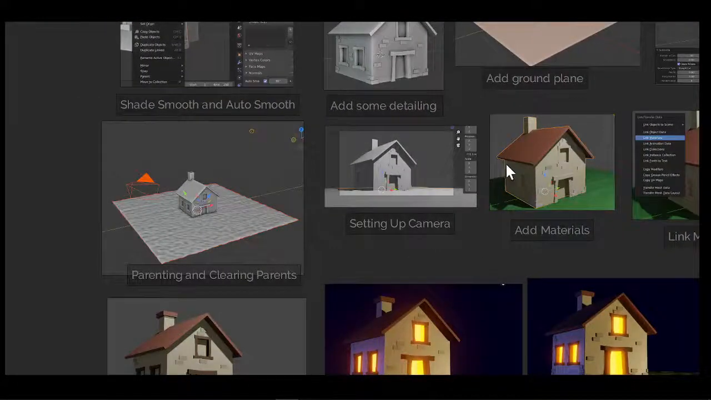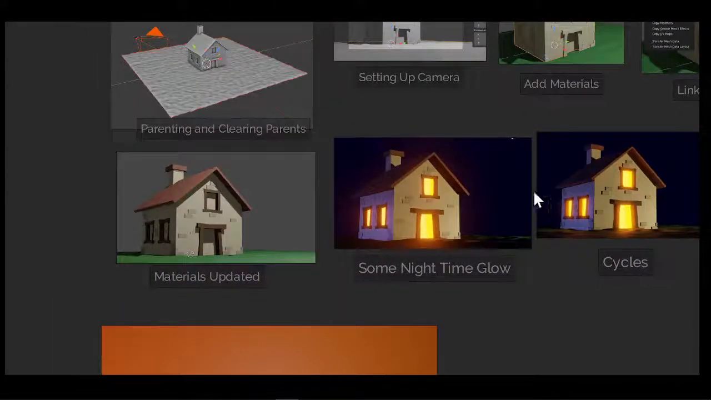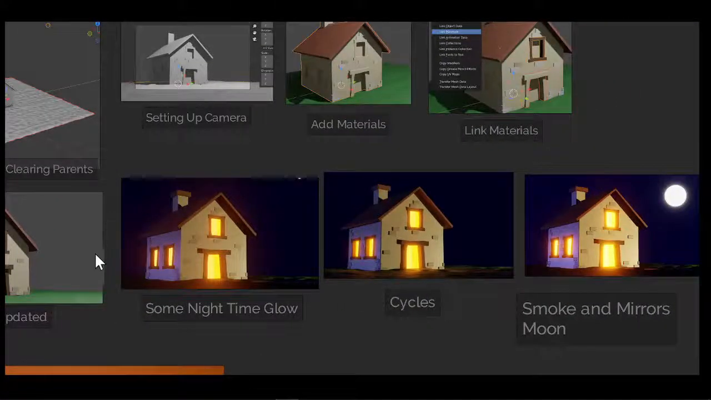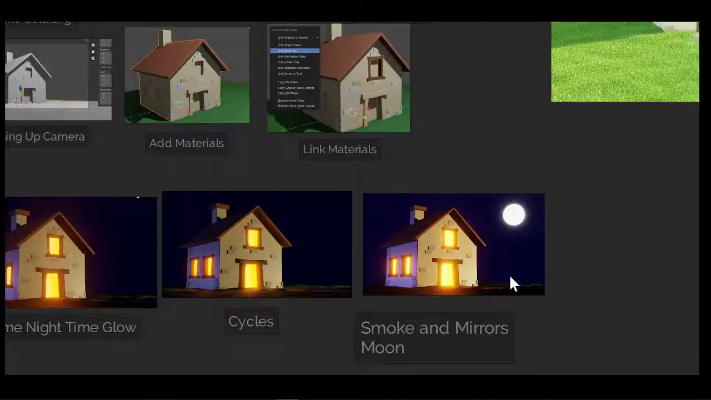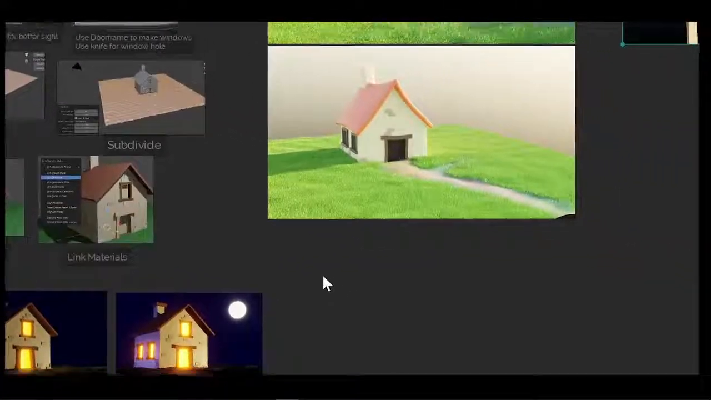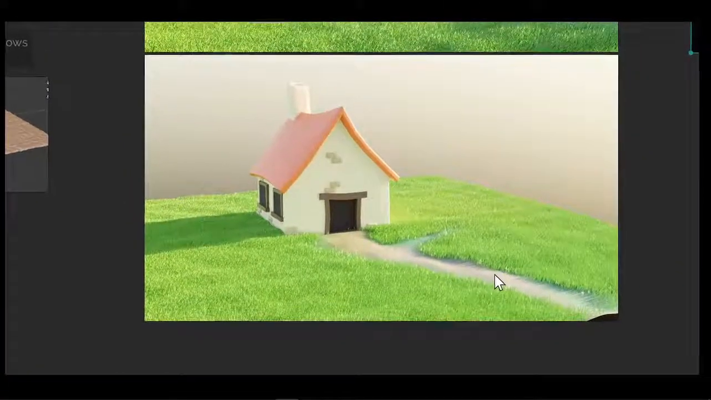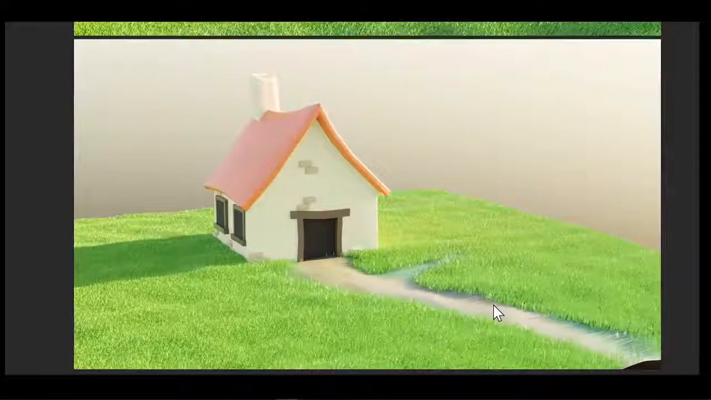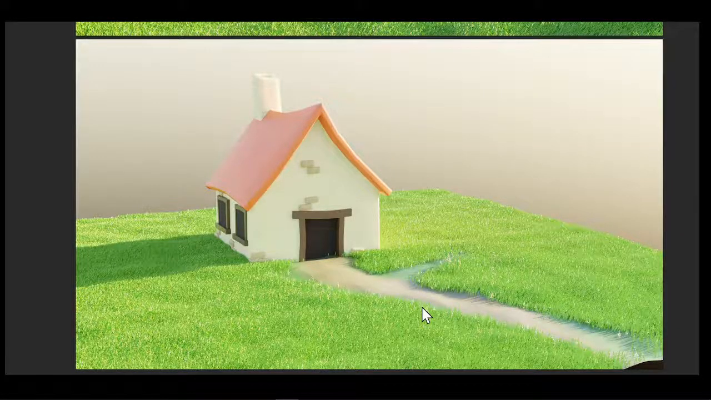We go ahead and add some ground to it, and then maybe play with a bit of a nighttime scene or something along those lines. Smoke and mirrors, that's not a real moon. That's a circle that's illuminated. And this is where I started having a bit of fun. So this is using geometry nodes, not a particle system, but geometry nodes. I just wanted to try it out.